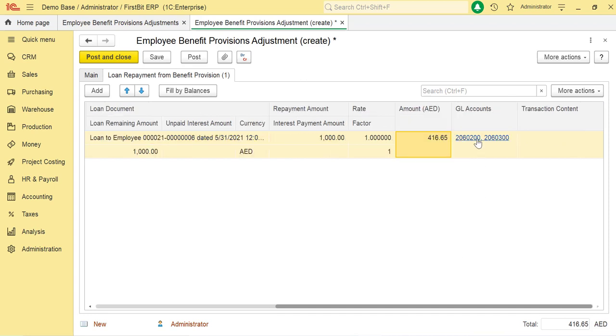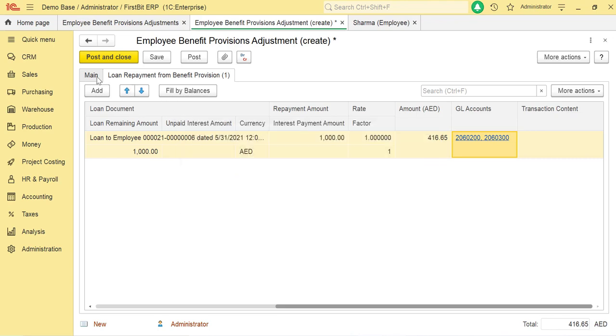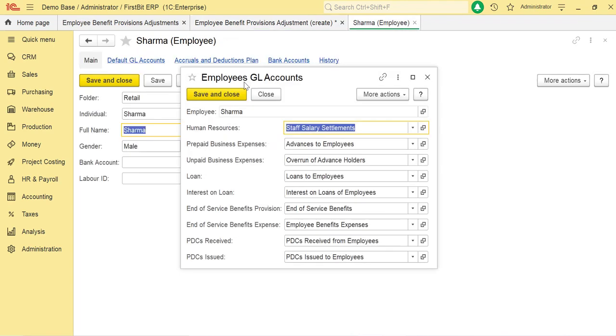In the GL account column, you can view the default GL accounts associated with the employee loan. If you need to replace any of the accounts, click the GL account number link to open the GL accounts, giving you the details of the GL account. In order to change them, you have to open the employee, click the option Edit GL accounts, and make the required changes in the available fields. Click on Save and Close.